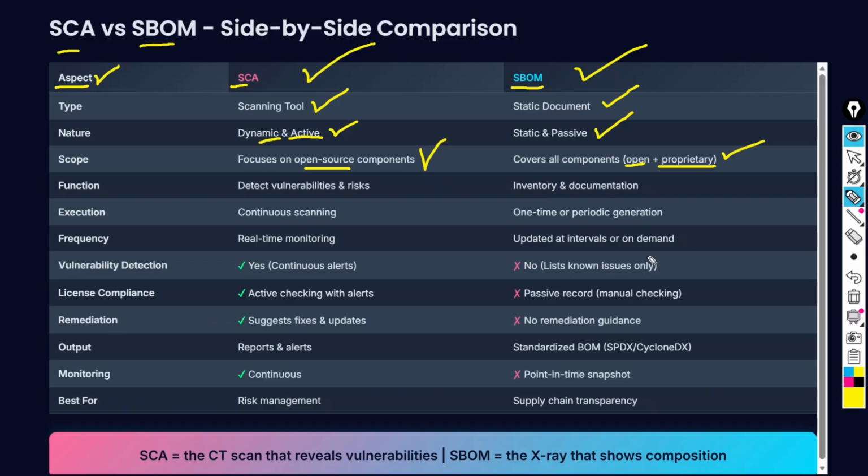Okay, and function: SCA will detect risks and vulnerabilities, and coming to the SBOM, it is like an inventory and document. Okay, it will provide vulnerability information based upon the SCA generated reports. We are going to use these reports as an input to the SBOM. Okay, so that is how it works.